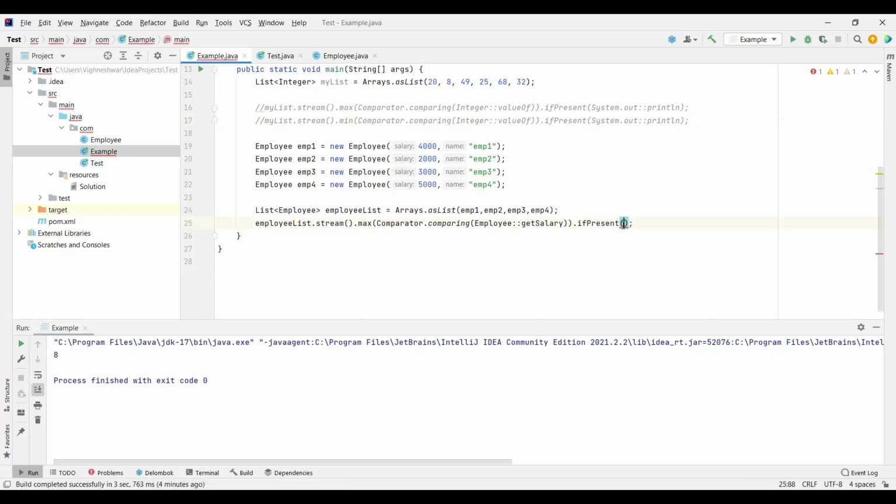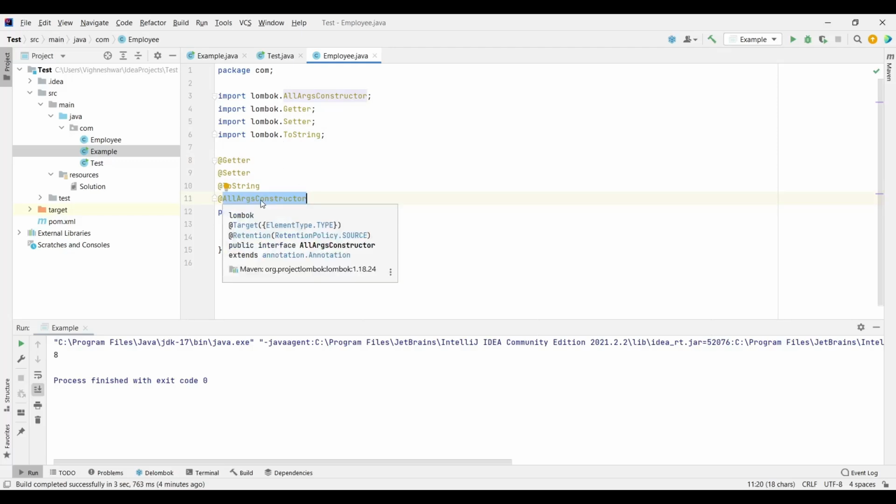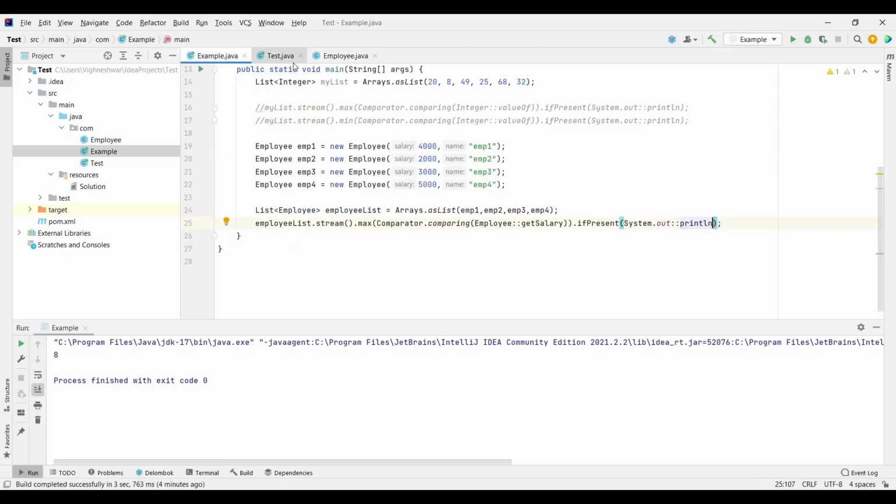One more piece of information: in my Employee class, I have already defined getters, setters, toString and the constructor. From these annotations, I'm getting all these details. Now we have already added this logic. Let's run this and see what it prints. It's printing employee 4 and the salary is 5,000.